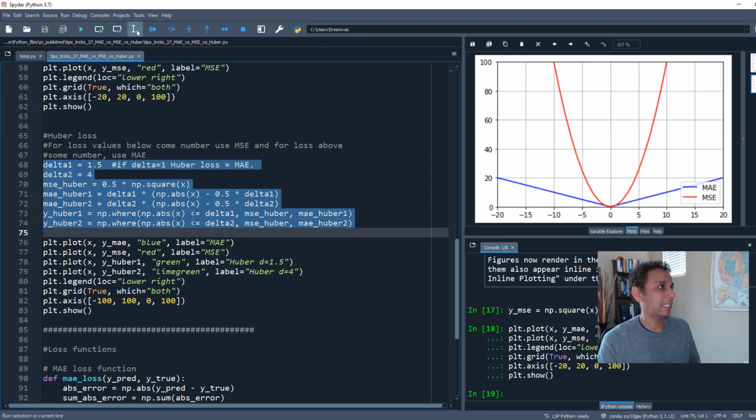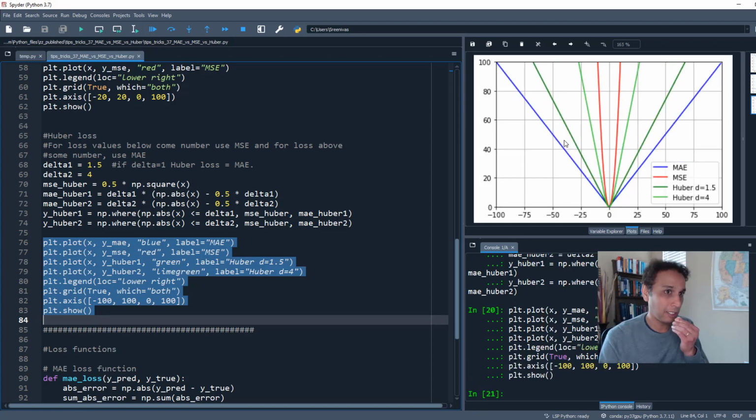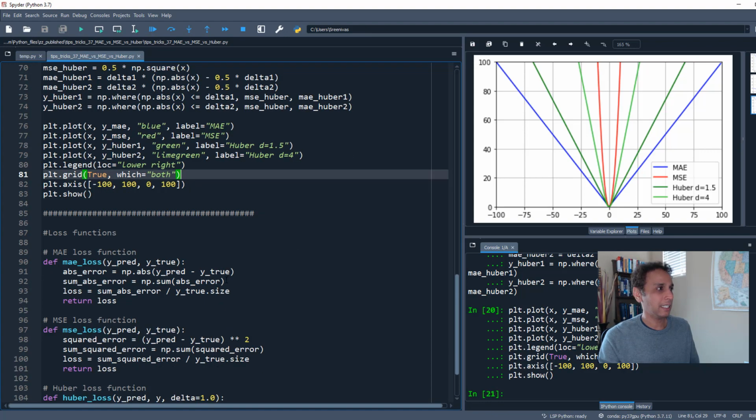And if you run these and go ahead and plot, you can clearly see that for a delta of 1.5, it's closer to the mean absolute error. And for a delta of 4, it's actually pretty close to the mean squared error right there. Okay, so that is the end of it.